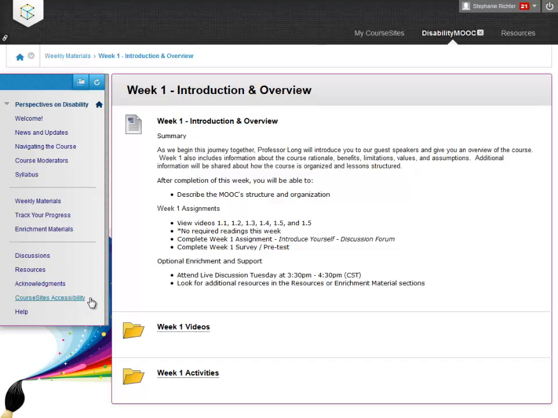I did notice one thing I did miss was resources, and much like enrichment materials, there are just things in there that may be helpful to you as you go through the course.